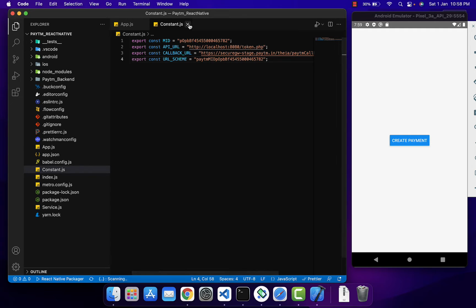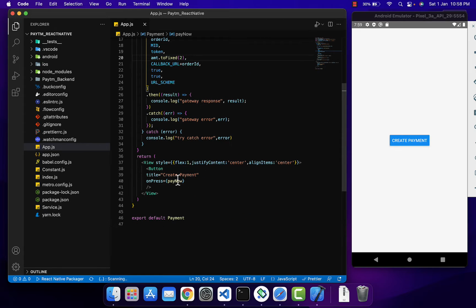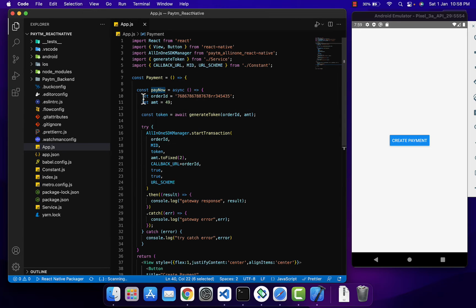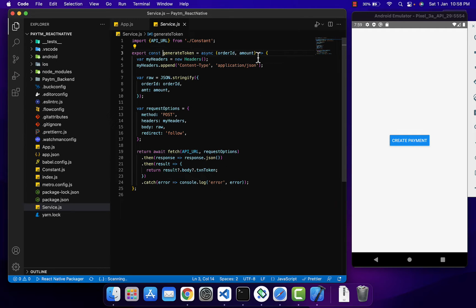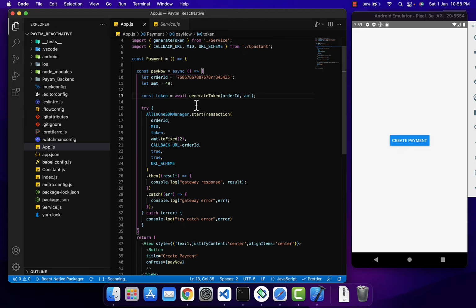Okay, so inside that App.js we have a button, and we are calling a function pay now. Inside the function we have the order ID and the amount, then we are calling the function generate token, and if you open that function, it's a post method API. So we are calling an API, passing the order ID and amount, and then we are getting the transaction token. I'm going to show you the API in a minute. After that we are calling the all-in-one SDK manager start transaction API function.